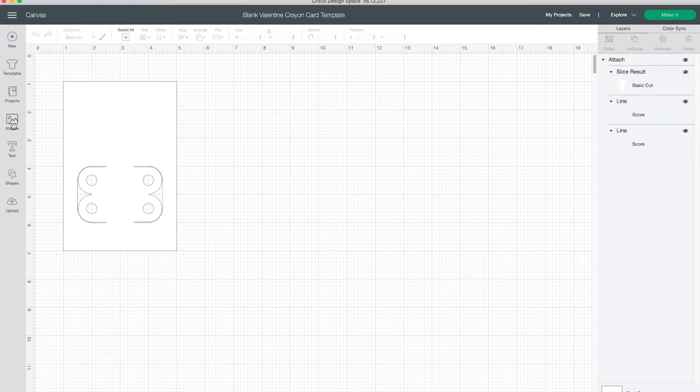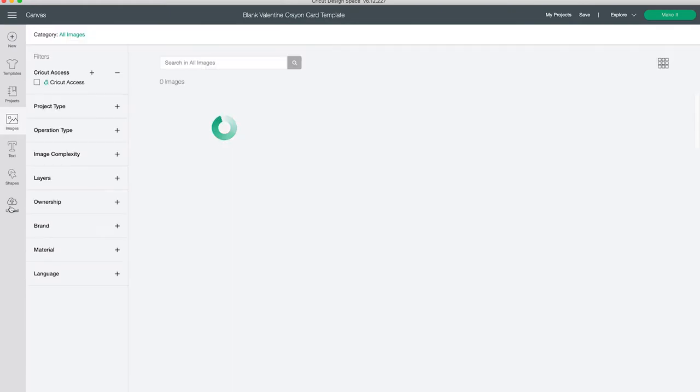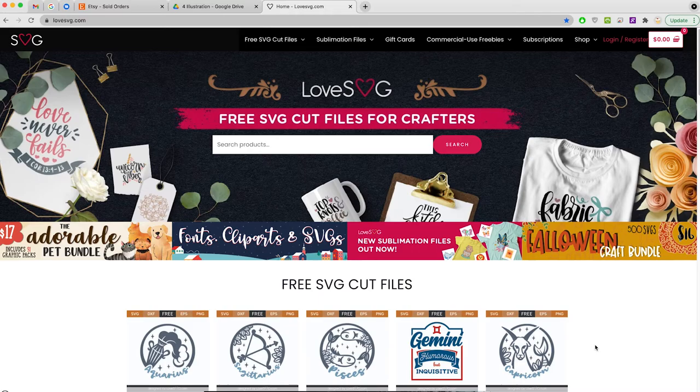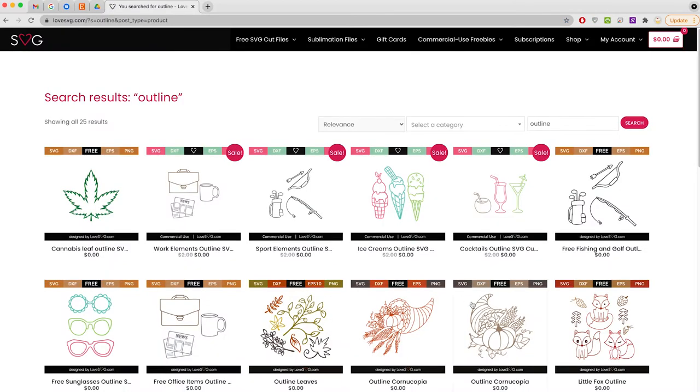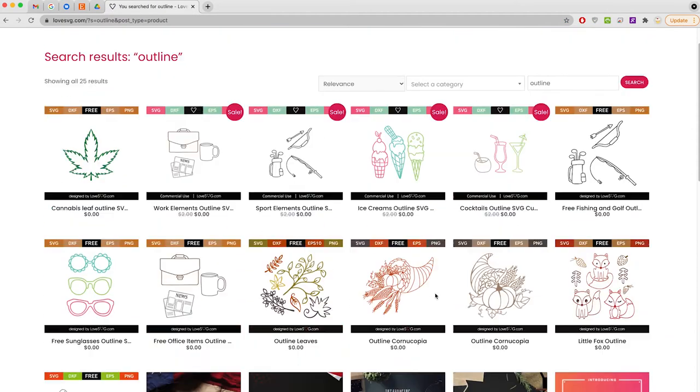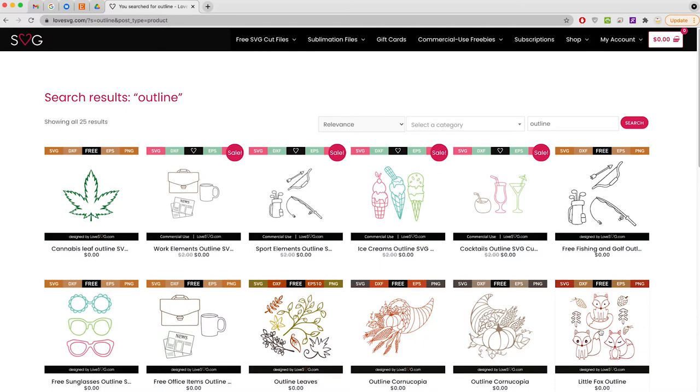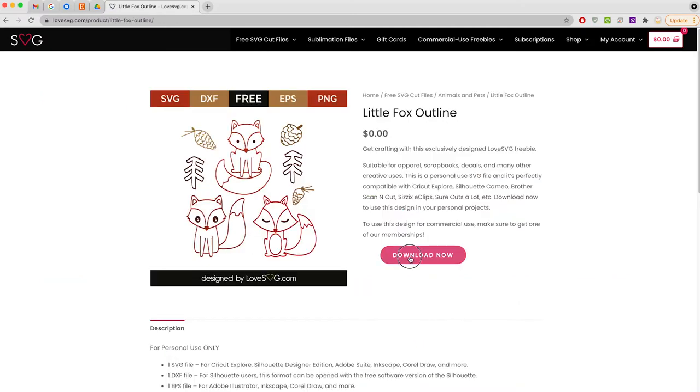If you go to Images, or you can go to Upload and upload your own. The other thing you could do is find some free SVGs online. My favorite website for that is lovesvg.com. I'm going to search for outline because I figure outlined images are better for coloring. And here are a lot of good images for coloring. I think this one's cute, the little fox outline. So I'm going to download it.